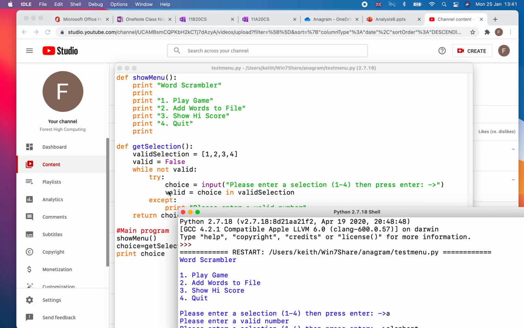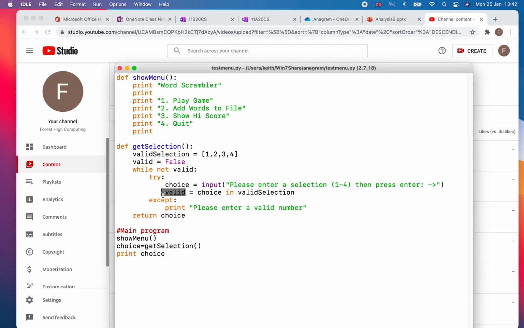But the same thing goes. I have taken the 2 lines, the if statement, and I've replaced it with 1 line, which is logical. So valid is true or false, so it's boolean. Choice is a number, whatever you typed in, and it's going to check, as it did before, to see if it's in valid selection. If it is in valid selection, this side will equate to true and valid will be true. If the choice is not in there, so if it was 5, this will equate to false and valid will be false, and we'll continue the loop. So that is a neat way of doing it.